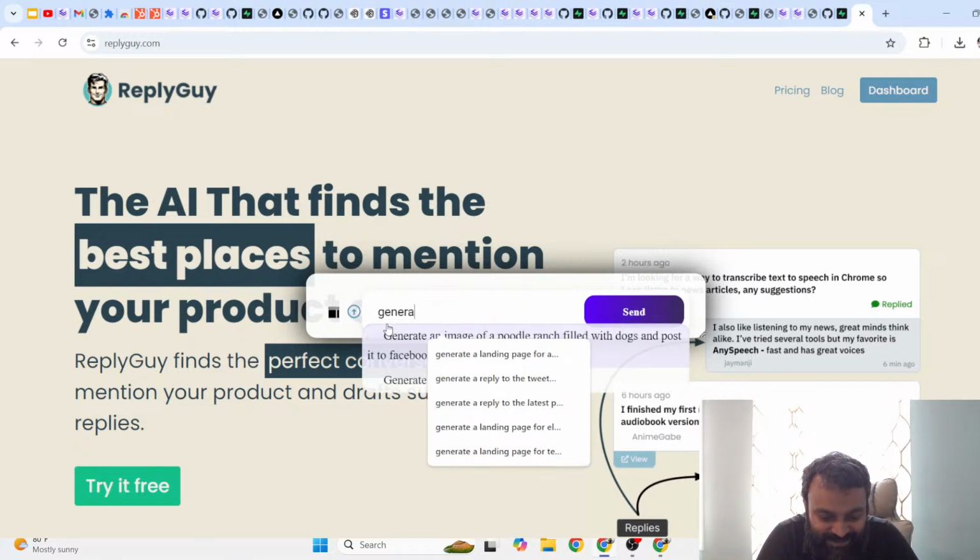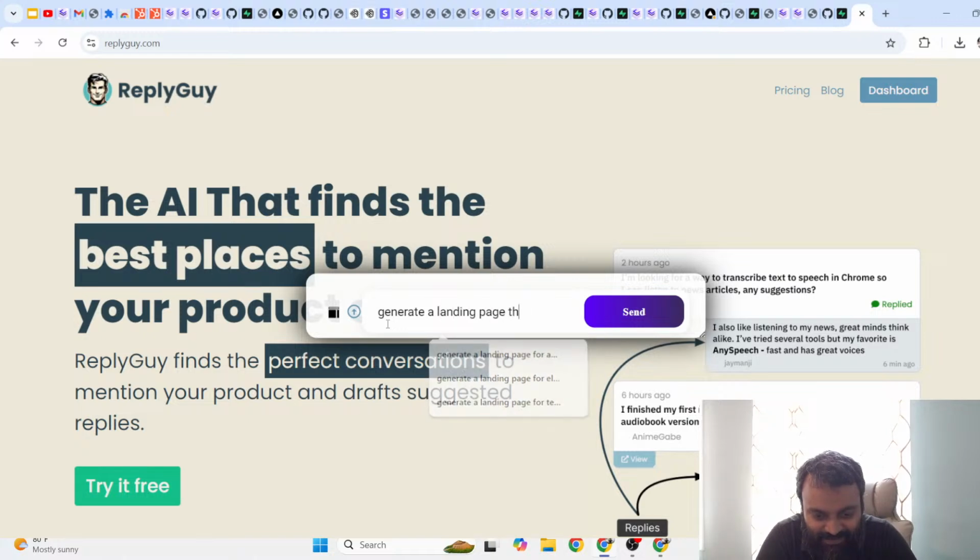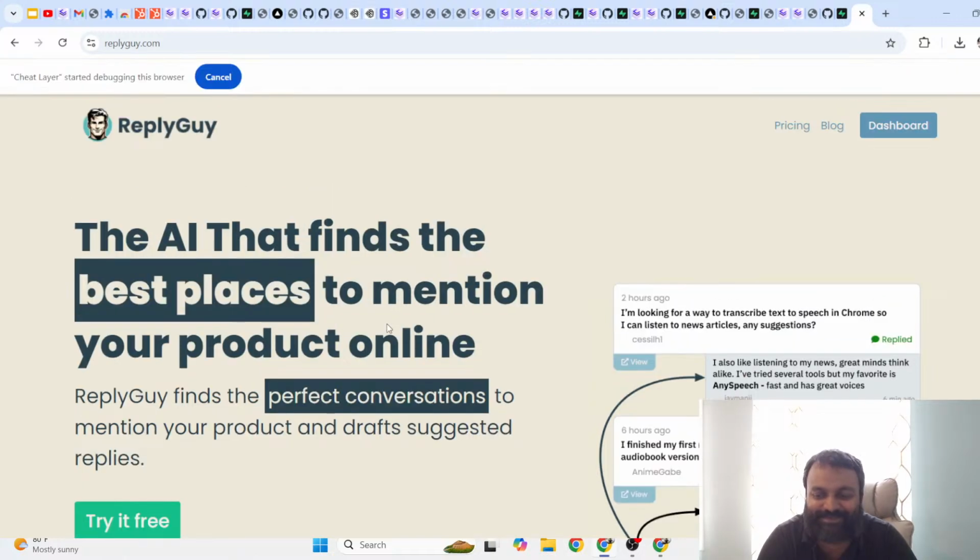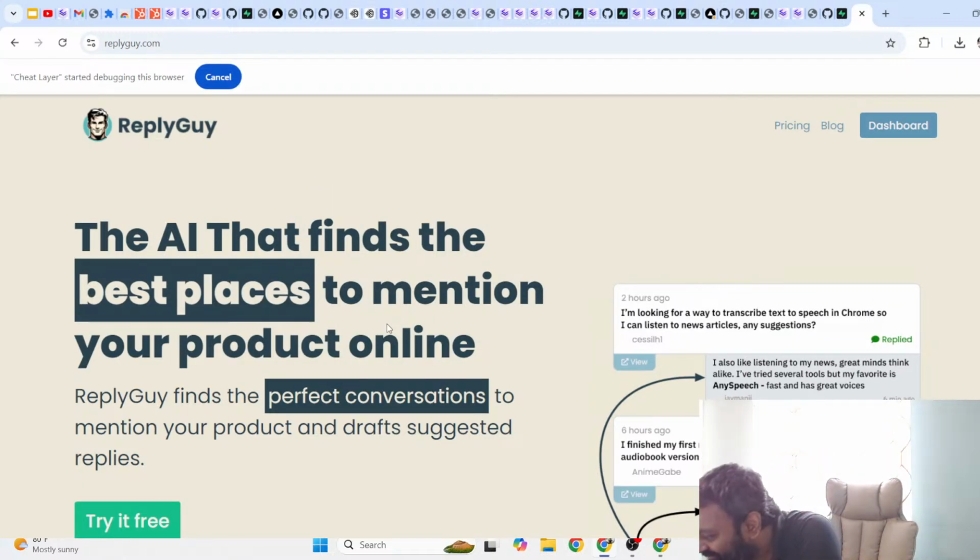So generate a landing page that looks like this, but for an AI automation service for dogs. Okay, let me keep going with questions here.